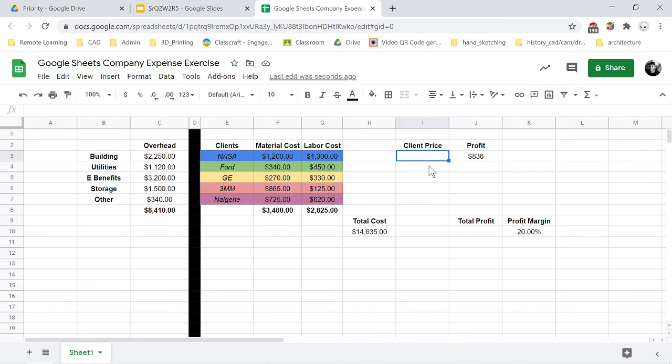So the client price is going to be material cost plus labor cost. And again, we'll put those in parentheses. Plus a fifth of the total costs, plus our profit.